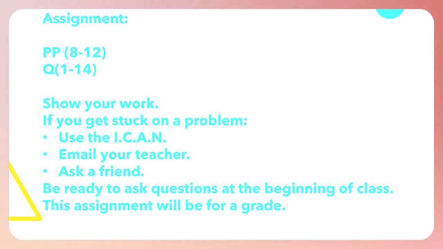So work through the assignment on pages 8 through 12, questions 1 through 14. Do what you can on your own, and then we'll take about 10 minutes to go over this work before you turn it in on Tuesday.